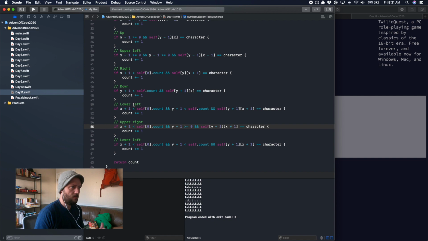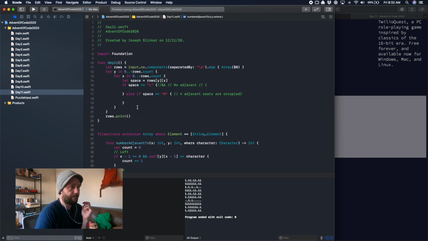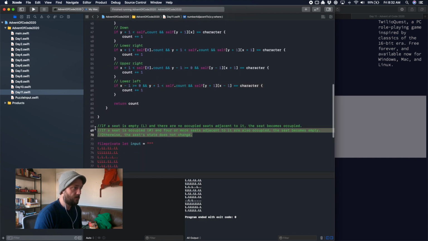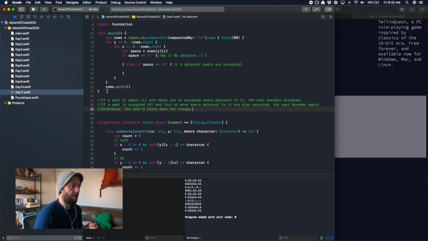And then we need lower left. Wait, this is lower right, this is not lower left, we need lower left. Lower left would be x minus 1 greater than or equal to 0, and lower would be down. Perfect. So this one just needs to be changed to a minus, and then we return the count. The rules were, I totally pushed the rules off the screen by adding these. Okay, so let's get back to our working code here.